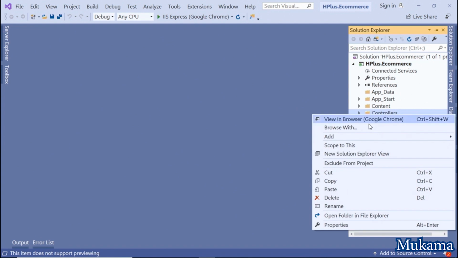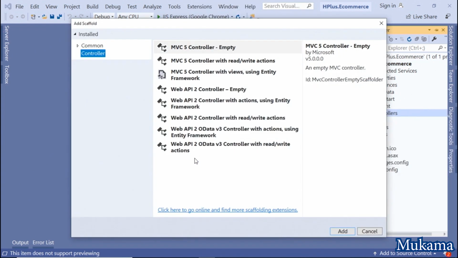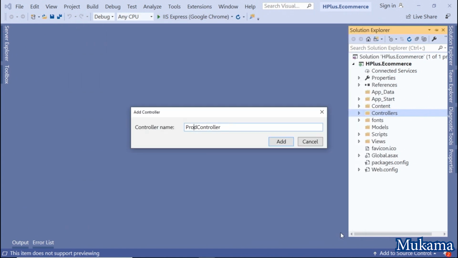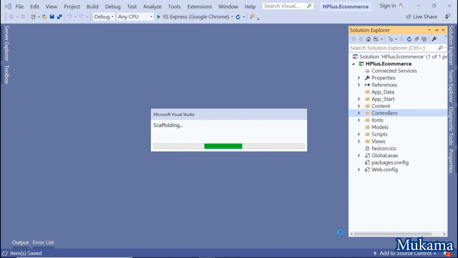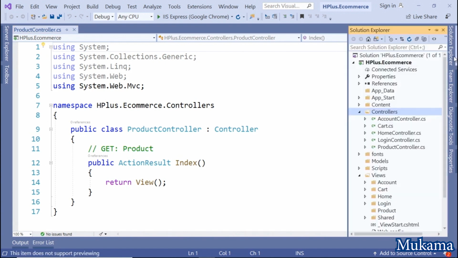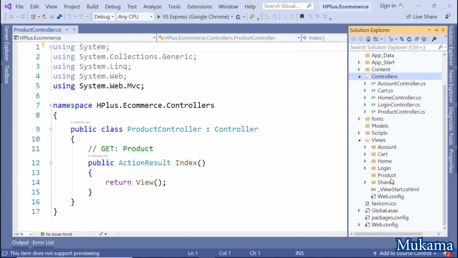pick Add Controller. When prompted, I'm going to select the empty MVC5 controller, and I'm going to name it Product Controller. Notice that Visual Studio not only creates the controller with the default index action method here, but if we also look into the views folder, it has once again created a default folder for us for our views. It's currently empty, so let's create a new view in there.